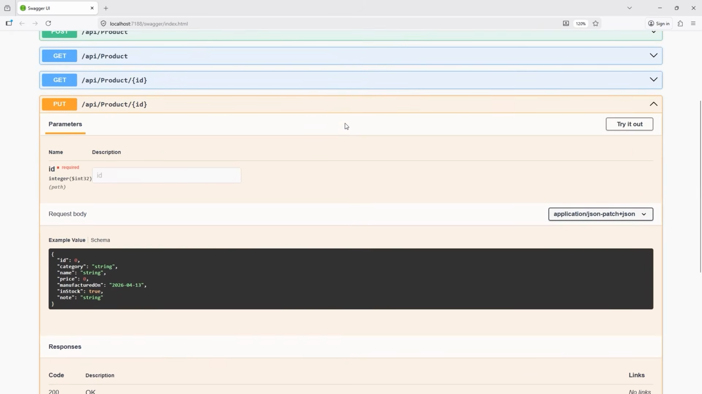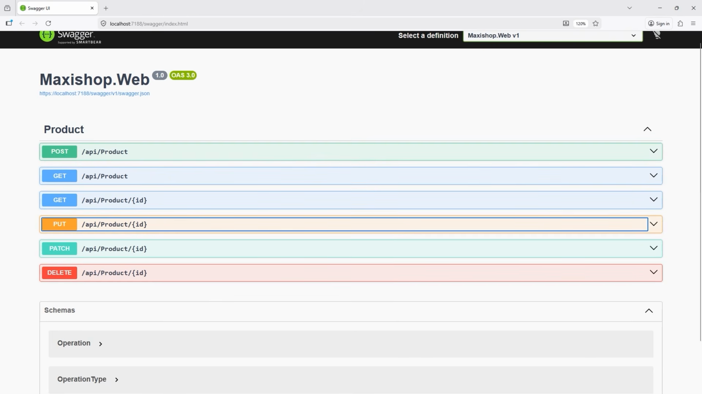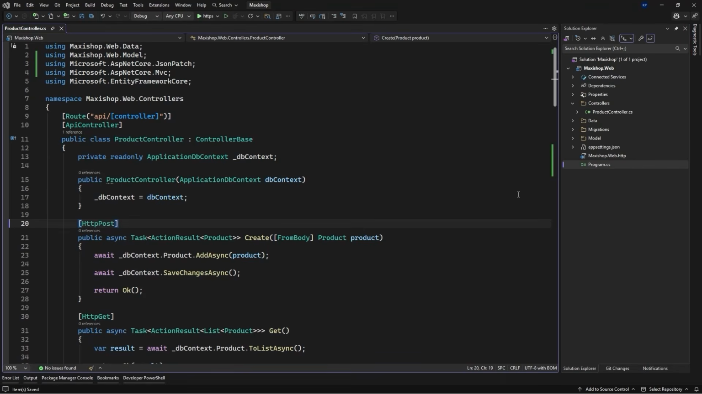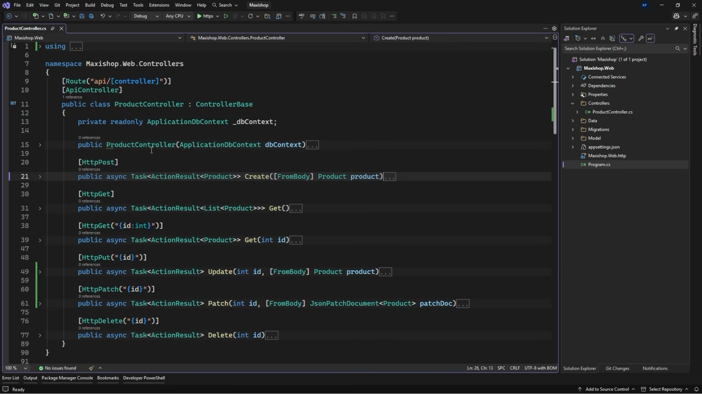Next, how to properly configure your REST API. Just open your product controller again. For example, we have all the methods here, correct? Let's say we have HttpPost, Get and Get by ID, Put, Patch and Delete.